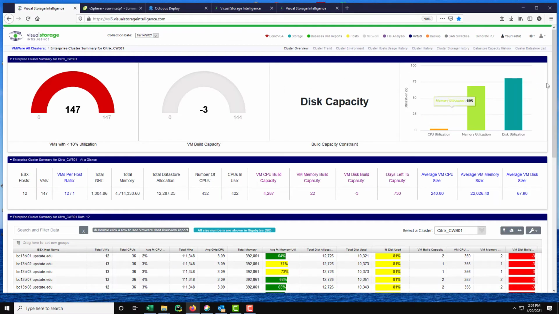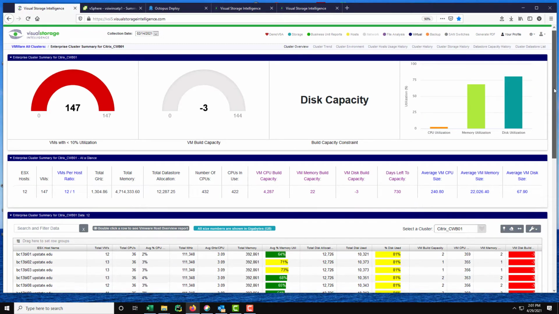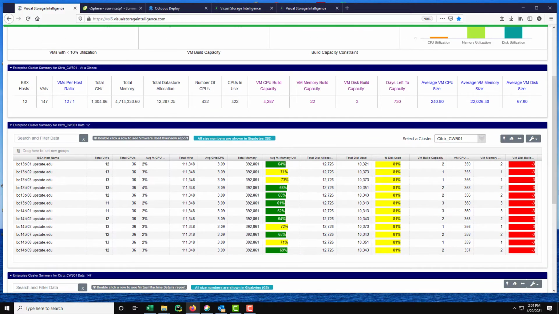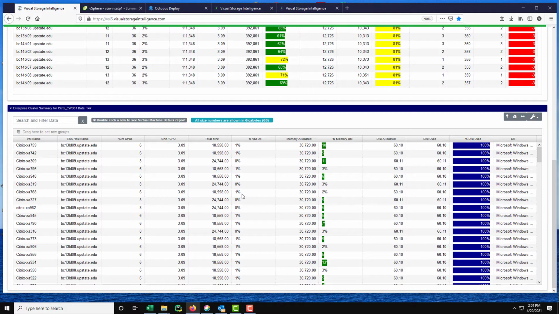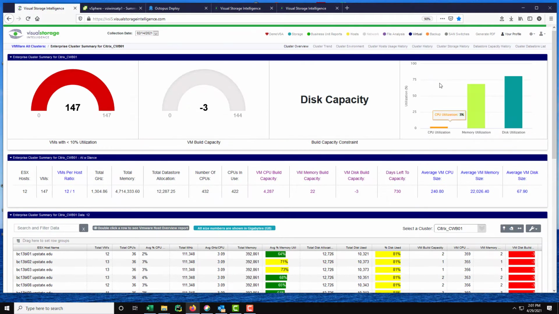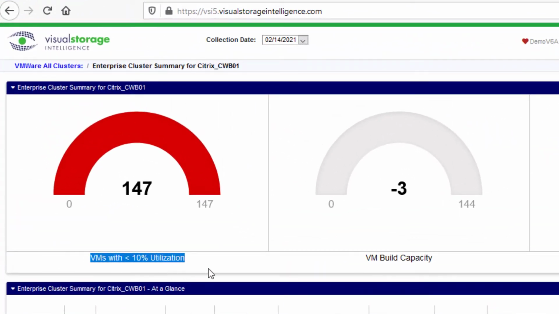And then if I'd like for any of these, I can double click on the cluster and get in one page a complete view of the cluster, all of its ESX hosts, and all of the VMs. So one click of a mouse, I see everything. So I don't have to go hunt around for a bunch of different metrics. And I see up at the top my capacity constraints. What is my build capacity?